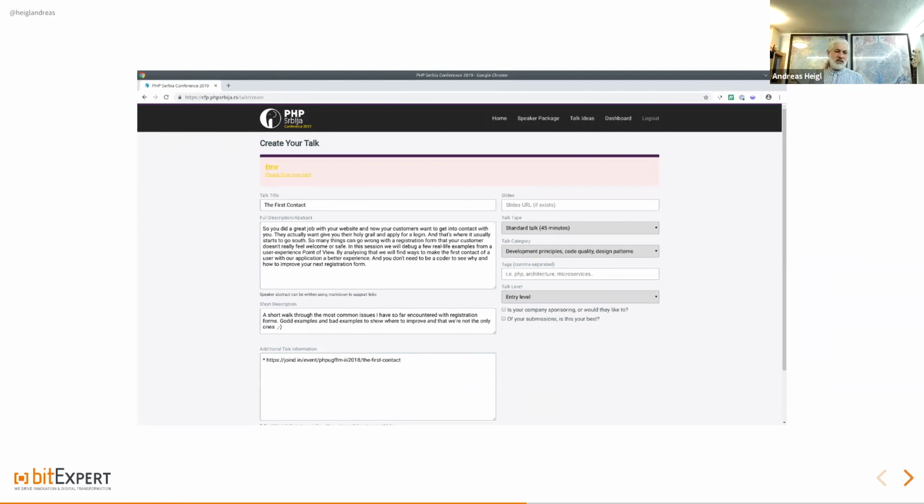By the way, just as a hint, this field, additional talk information, that's where usually speakers enter the links to their joined-in pages, where the people from the CFP actually can see the feedback that they got. So that's where it kicks in.